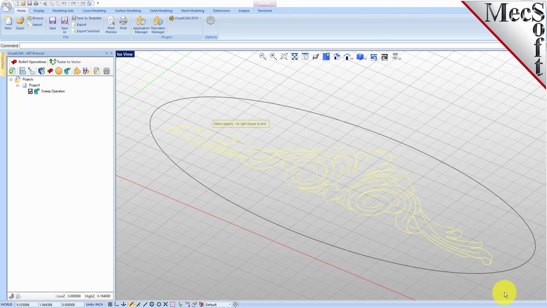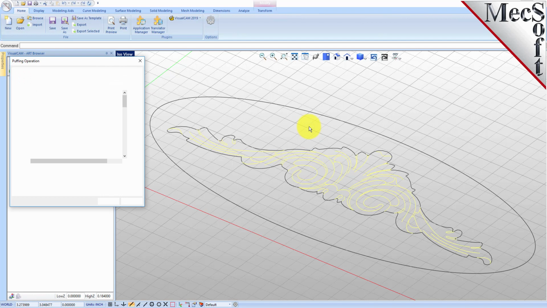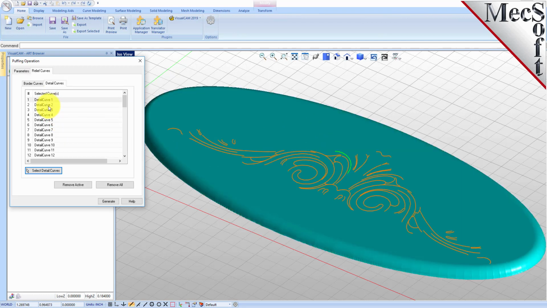If the selection window captures unwanted curves, as we've done here, you can exclude them by pressing the Control key and then selecting the curves you want to exclude. When the detail curves are selected, right-click or press Enter to complete the selection. Note that selecting a curve from the list also highlights it in the graphics window. Alternatively, you can select one or more curves listed in the dialog and then pick the Remove Active button to remove them from the list.